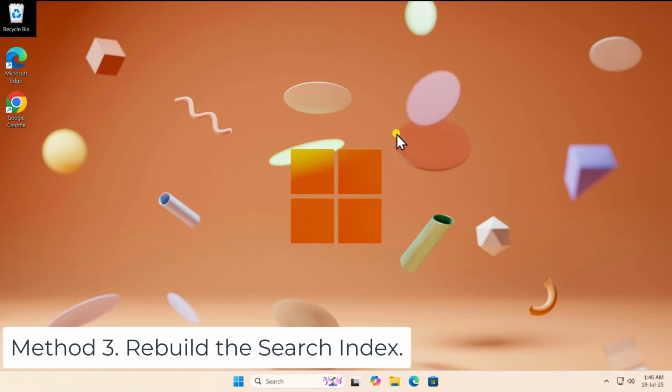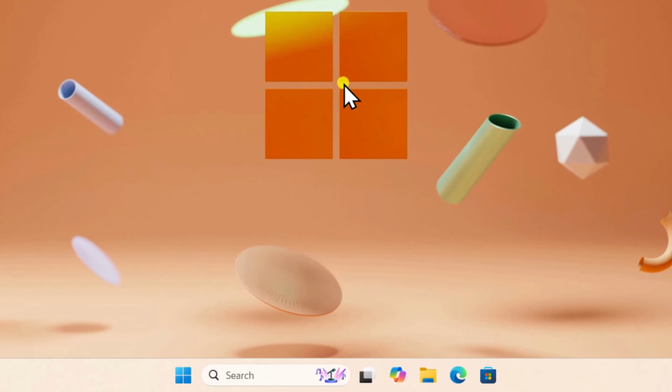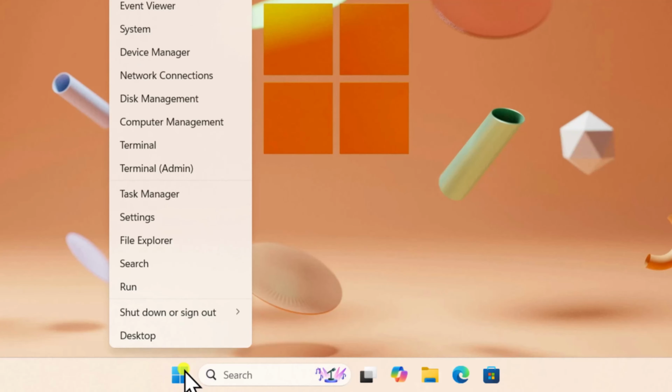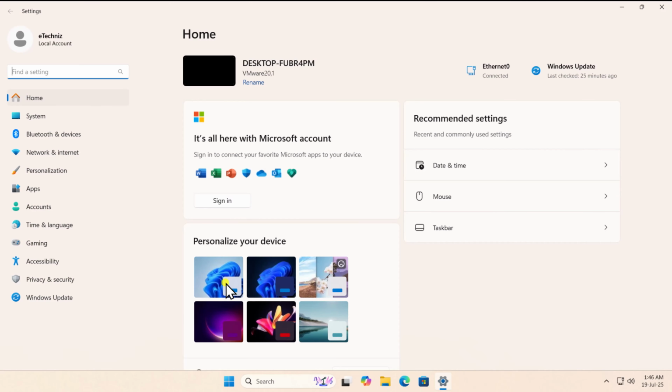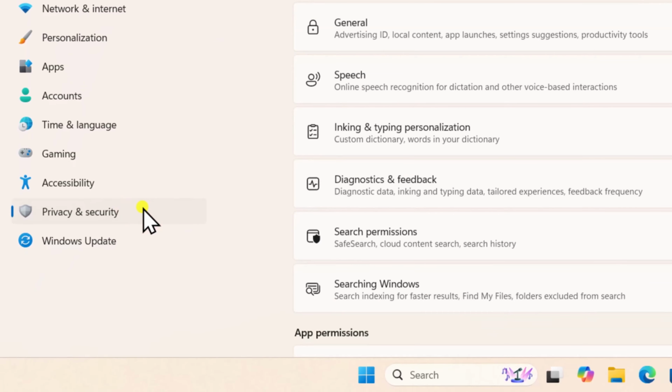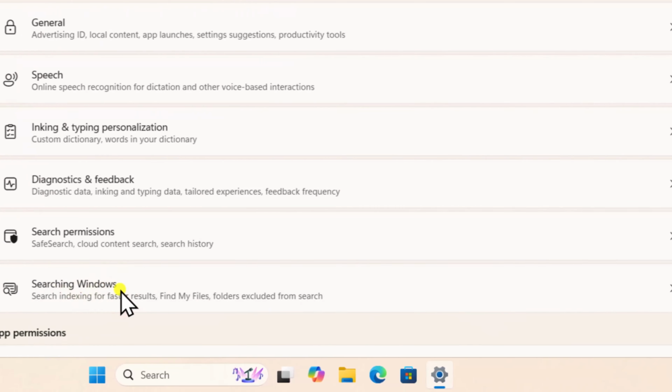Method 3. Rebuild the search index. Right-click on Start icon. Select Settings. On the left side, click on Privacy and Security. Now click on Searching Windows.